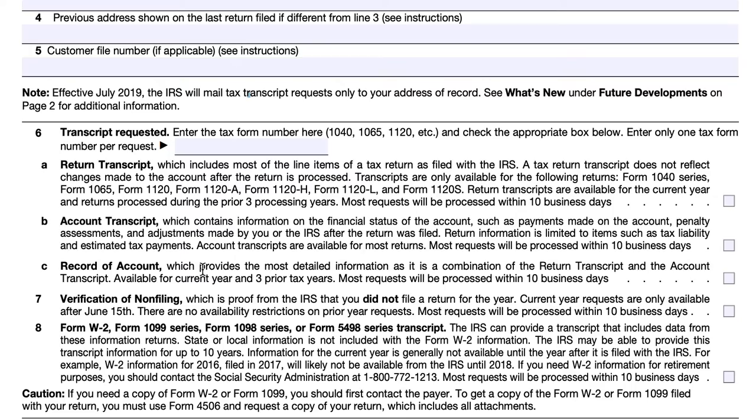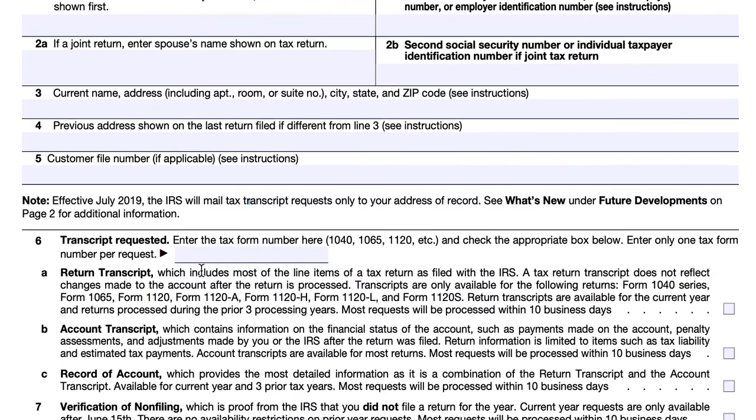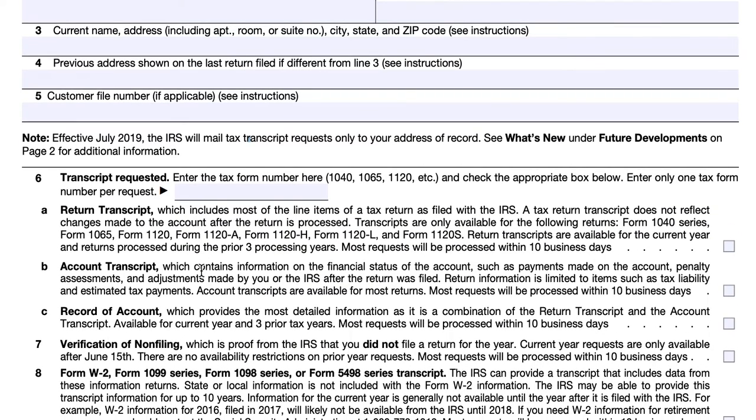However, it does not reflect any change in the tax information on that account after the IRS processed your return. So for example, if you filed an amended return, it would not reflect on a return transcript. You can request a tax transcript only for certain forms.